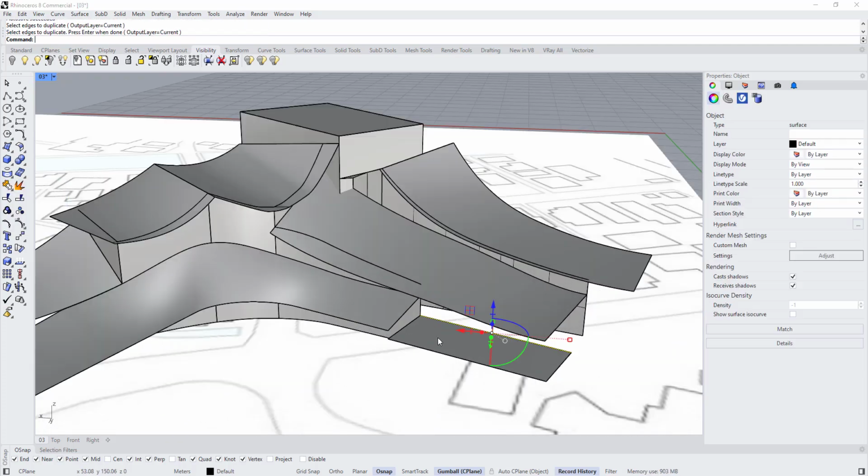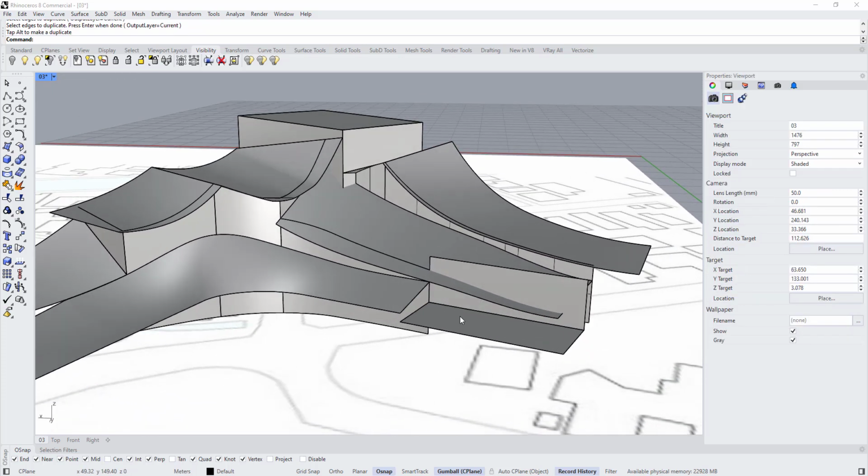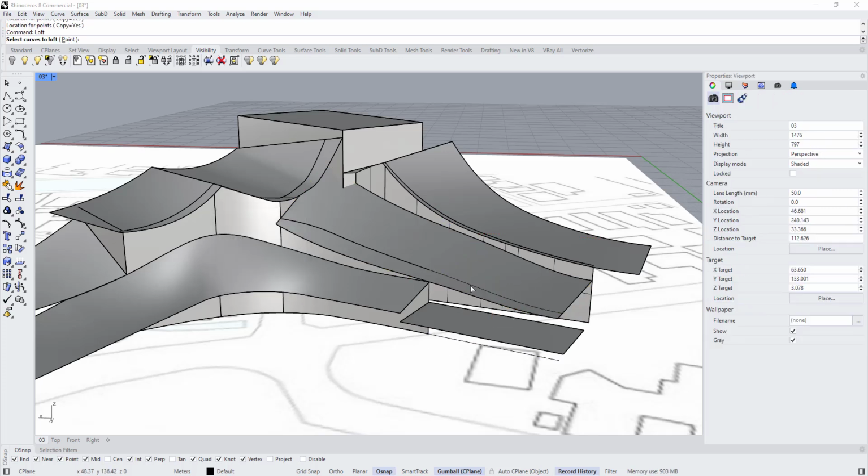Again here, extract this edge. We can extrude this a little. Then intersect again. This one, delete this one. This one set point, Z, loft.